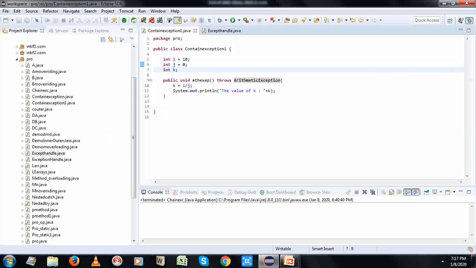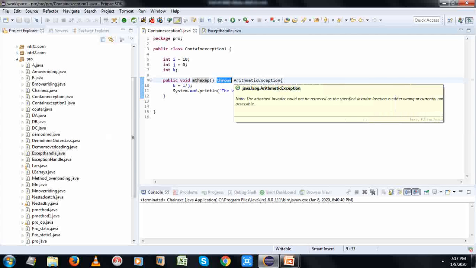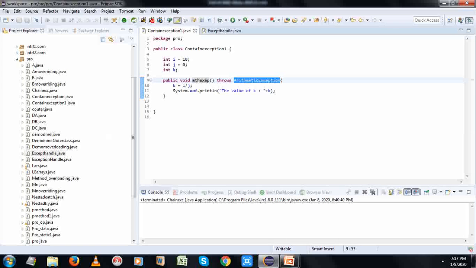Here you can see in the console, you can see "except handle class main just before the contain exception 1 statement." This statement is printed being in the except handle main method, just before calling the contain exception 1 class statement. That is here, and you can see the same thing here.